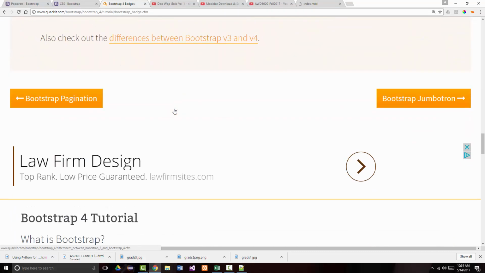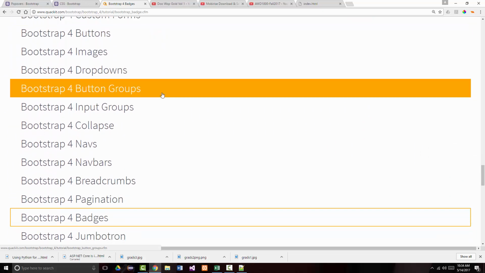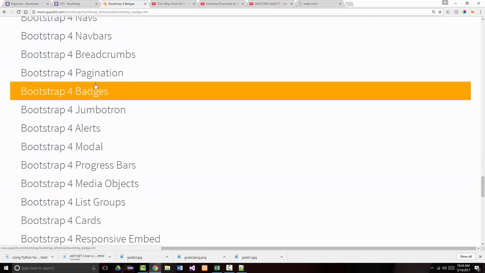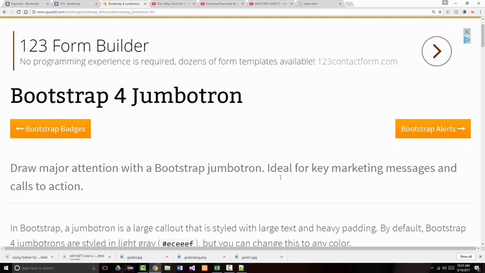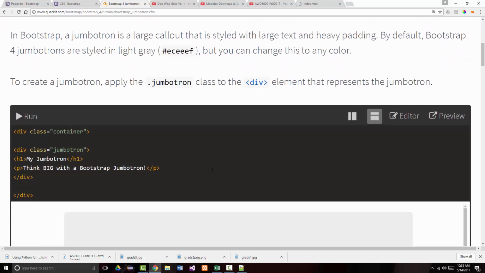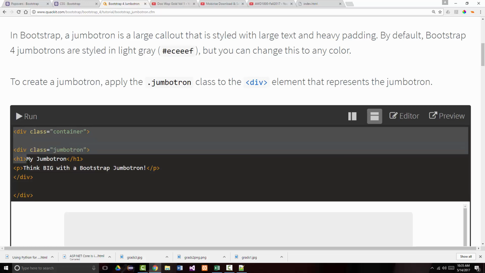And that's it. So I believe we have now in this section, we discussed breadcrumbs, paginations, and badges. I guess that's 3. So let's go in and do the Jumbotron. All right, then we're finished. Remember, the Jumbotron is by default the way that you typically see, the way that stuff will look at the front of your site. So as it says, draw major attention with a Bootstrap Jumbotron, ideal for marketing messages and for calls to action.